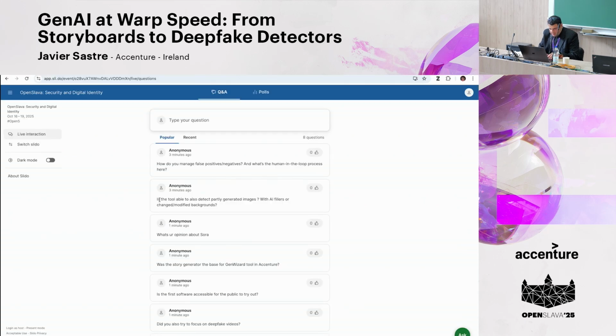Any other questions? Is the tool able to also detect partly generated images with AI failures or modified backgrounds? At the moment, the tool is ingesting the image as a whole. We don't have something that is trying to partition the image, like trying to figure out if there is a region that is generated or not generated.